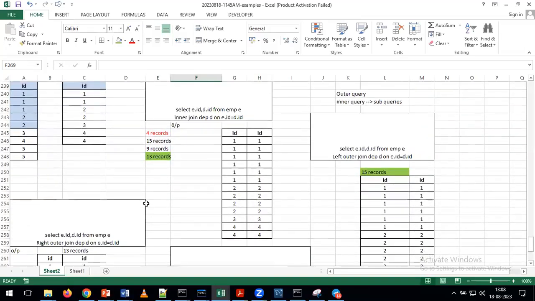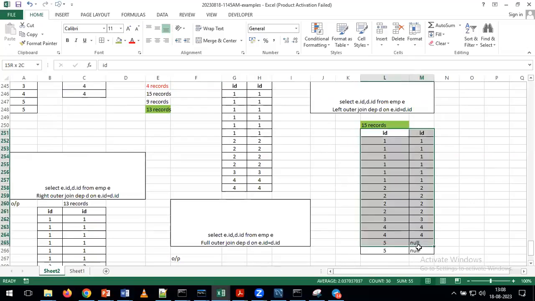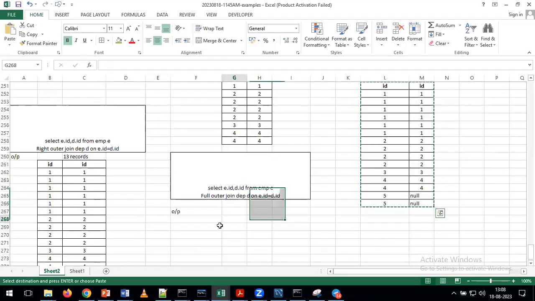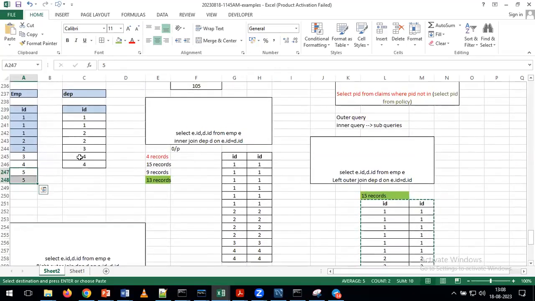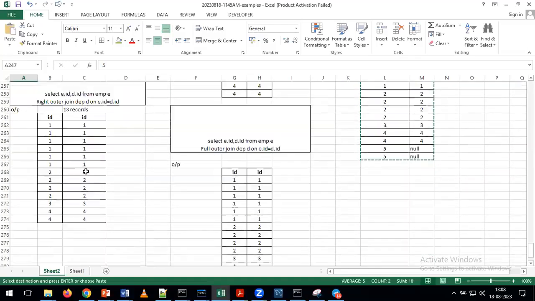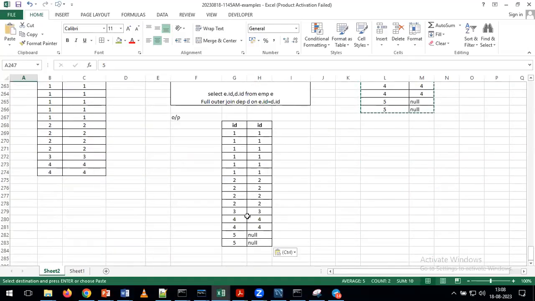We are going to get 15 records on this. From the right table to the left table, in total we have 13 matched records, and only these 2 are unmatched records. But in the right table, we don't have any unmatched records. For that reason, this query will give an output of a total of 15 records.